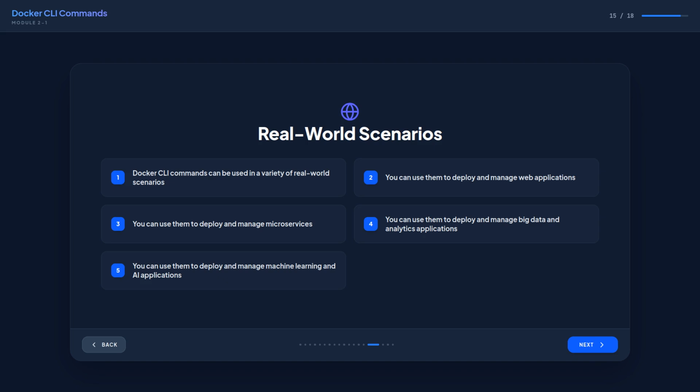Now let's take a look at some real-world scenarios where Docker CLI commands can be used. You can use them to deploy and manage web applications, microservices, big data and analytics applications, and machine learning and AI applications. Docker CLI commands are highly versatile, so you can use them in a variety of scenarios to streamline your workflow and improve your productivity.